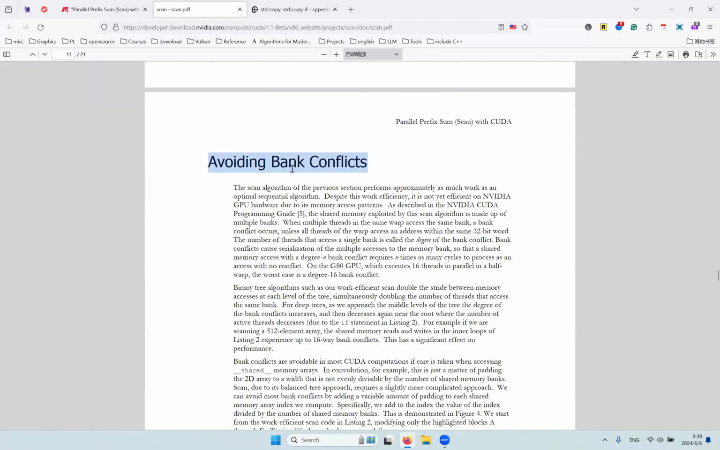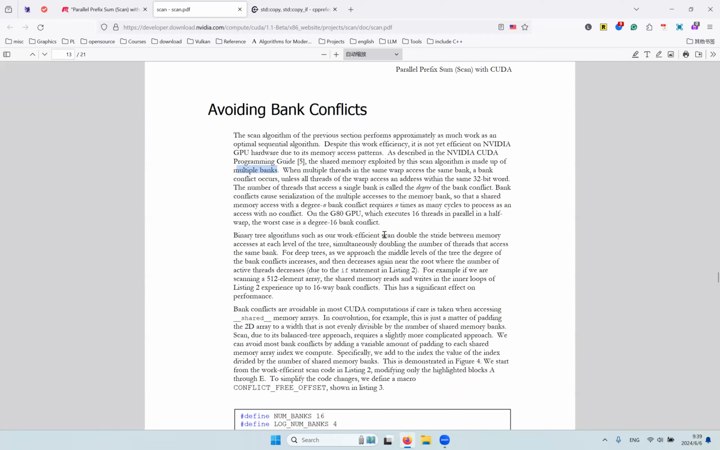For this section, I am not sure about other GPUs because bank conflict seems very NVIDIA-specific. So the idea of bank conflict is that shared memory has multiple banks, and if we access a different slot in the same bank, it becomes serial. We cannot access them at the same time. So it's kind of like CPU cache. CPU cache has something similar, but I learned it too long ago. I forget how exactly that works.